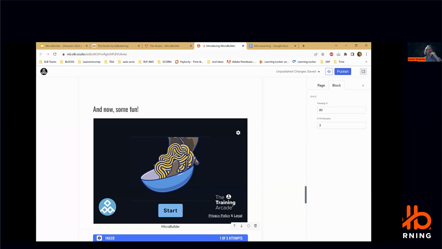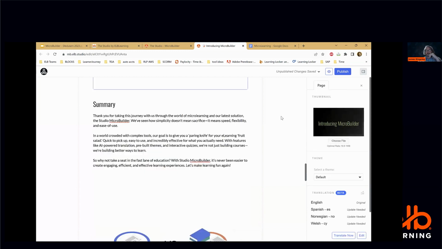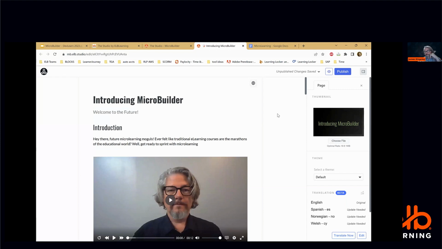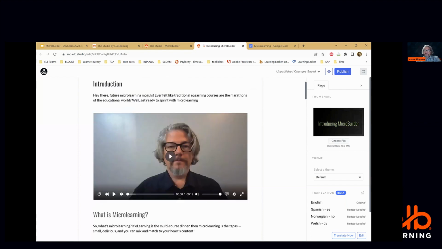Now, translations. Because this is my demo one, I've already translated to a couple of different languages here. Because we have been making changes in here, it's letting me know on the side panel that the Spanish needs to be updated, the Norwegian needs to be updated, all these need to be updated because you made changes. So I'm just going to hit translate now.